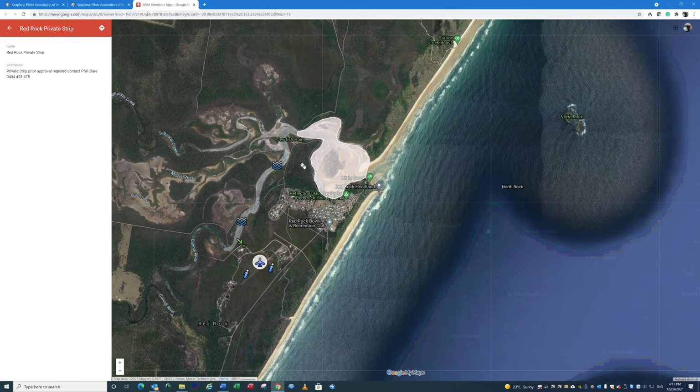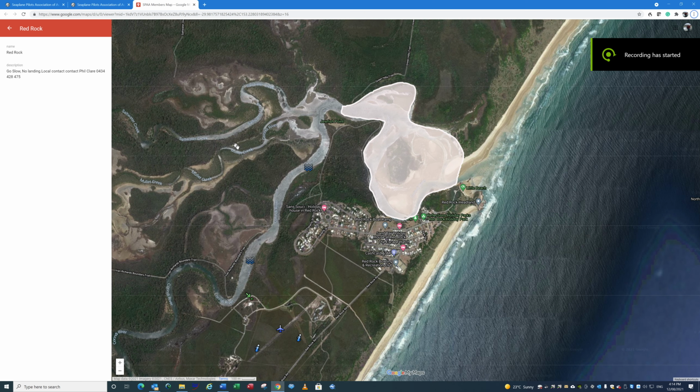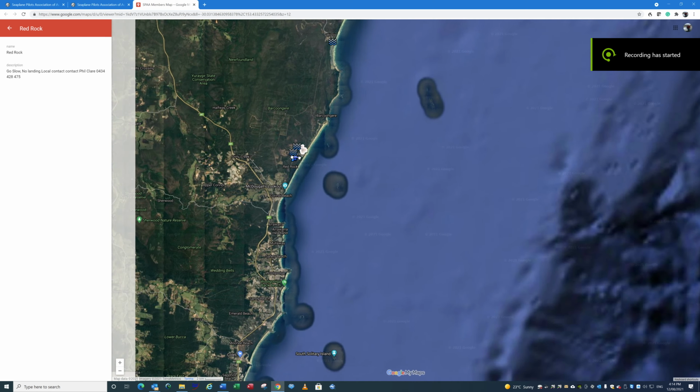Also, I've got this shaded in here. It should actually be in yellow, so I'll try and fix that. But if I click on that there, it will then show up in the notes as go slow area, no landing, local contact, Phil, Claire again. So when you do see things that are shaded in, if you click on them, it'll give you an explanation of what it's for.